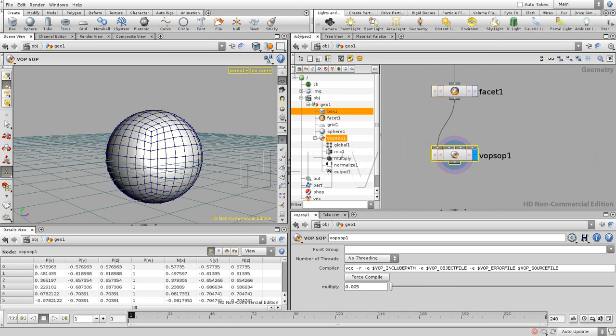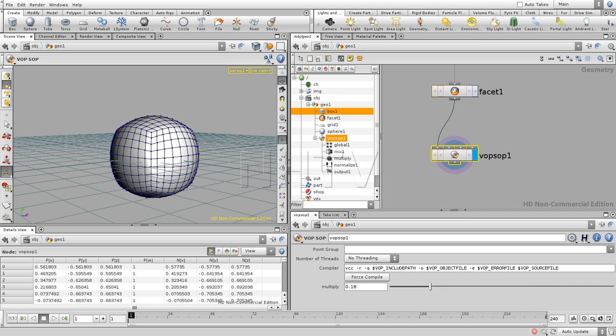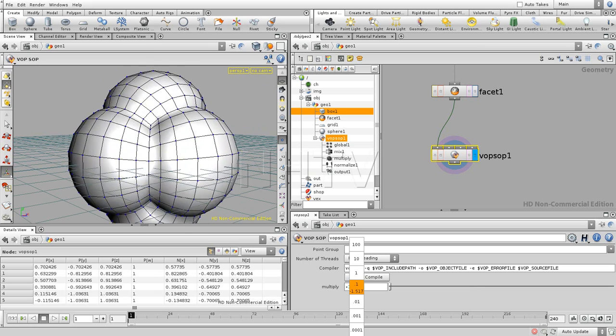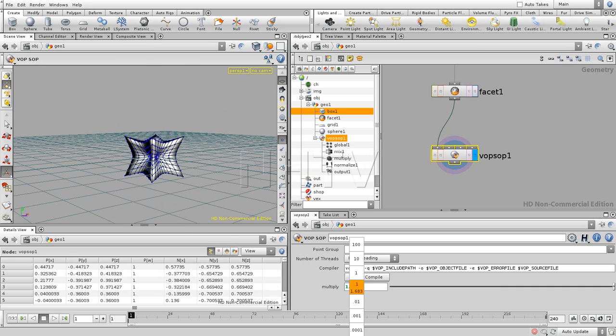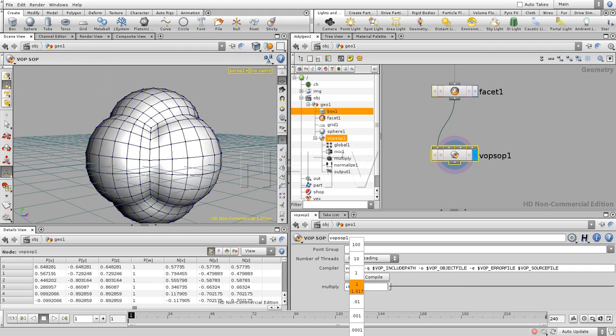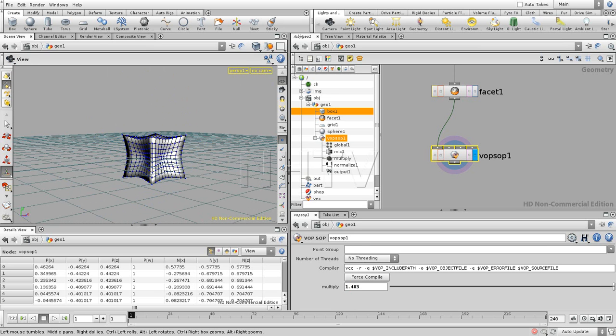Now you see that we have this parameter over here and I can just in real time start playing around with these values. Of course you can go the other way around, you can go negative or you can go much more positive. And so like that you can create your own deformer tools or tools that do all kinds of operators.